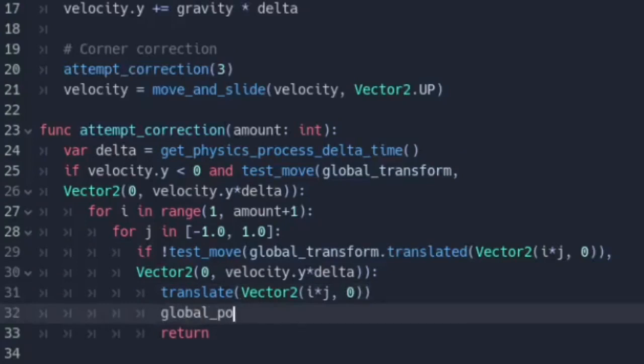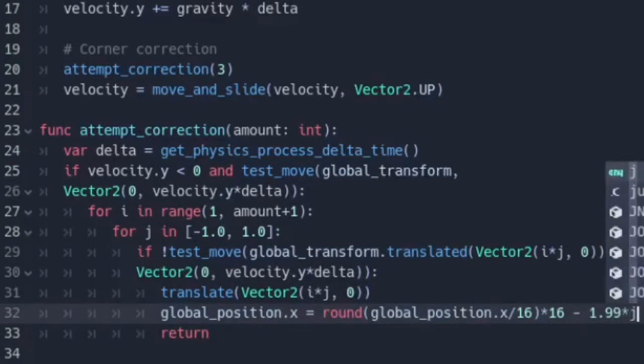Alternatively, if corner correction will only work with things that are on a grid, you can round the x-coordinate. Add a value multiplied by j to adapt it to the player's hitbox's size. Because of the kinematic body's safe margin, I need to use 1.99 instead of 2.